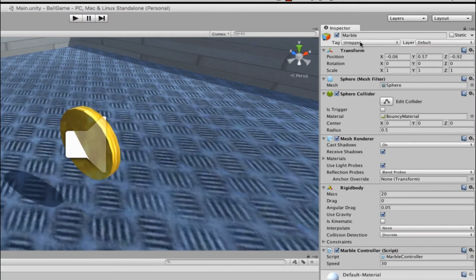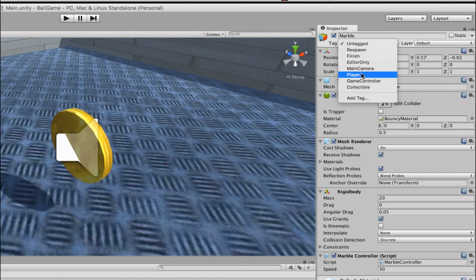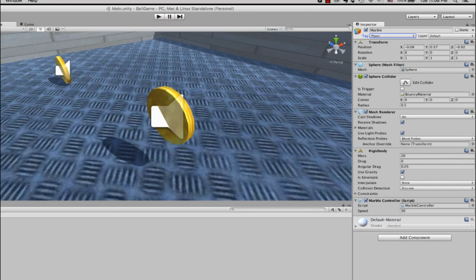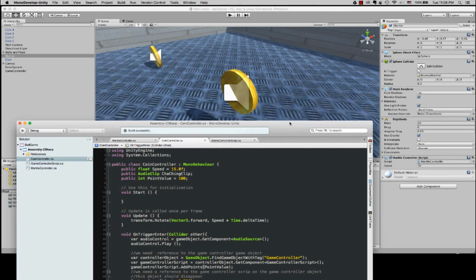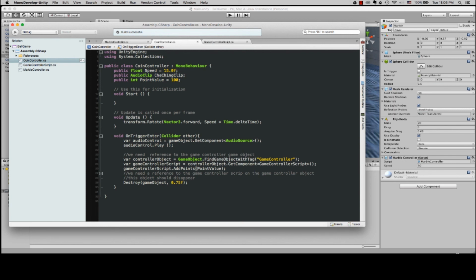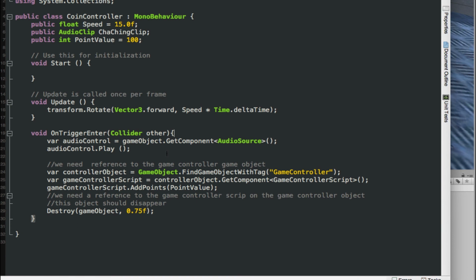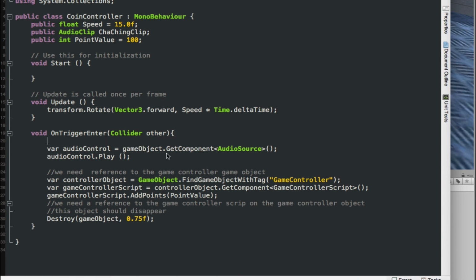So let's go ahead and change this. We'll tag it with player since that's right there in handy. It's built in. Let's go ahead and check and see if whatever is colliding is the player. And if it is, then we'll do all this neat stuff. And if it's not, then we won't. So this is something that's pretty common. That's why I want to make sure you see it.